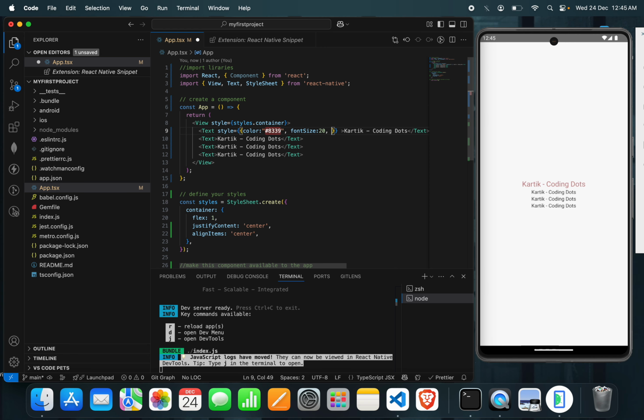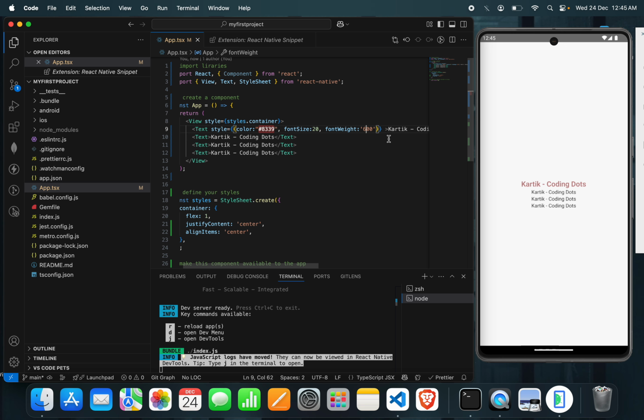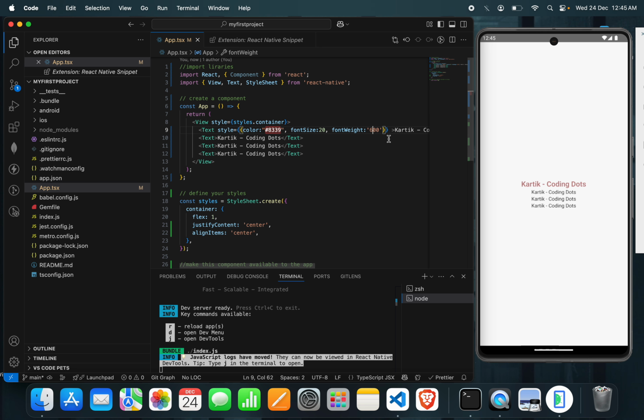And you can also give font weight. Font weight is like if you want it bold or not, so you can see it here. If I give it 800, it will be bold. If I give it 400, it will not be bold. You can give 600 also, which we mostly use. So as you can see, we have already covered the styling part and the text part.